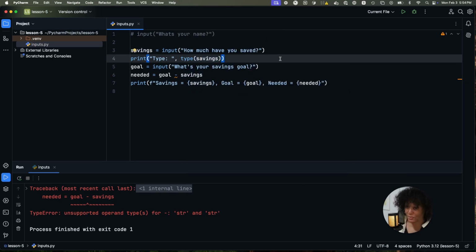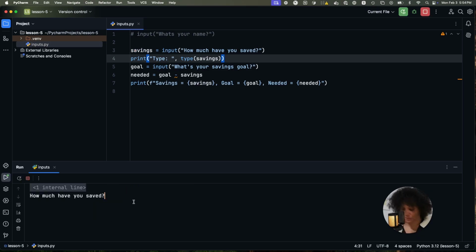And so when I run the program, we should see that this is a string. So I'm going to hit Control R. How much have you saved? 5,000, enter. Okay, and we can see that it says type class string.